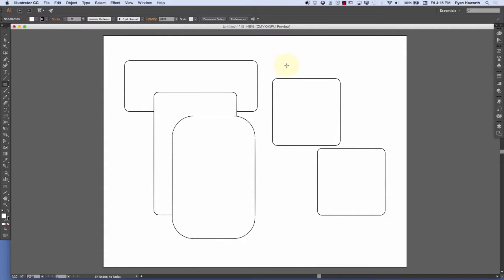So the rounded rectangle tool, while you have it selected and you are dragging your shape, before you let go of your shape, just use the up arrow to increase the radius or down arrow to decrease the radius, and you can go all the way to a square, or you can come all the way into like a circle. And again, that's just holding down or tapping the up and down arrows.